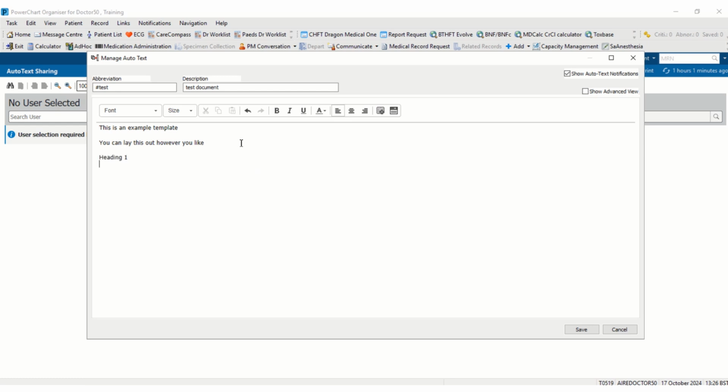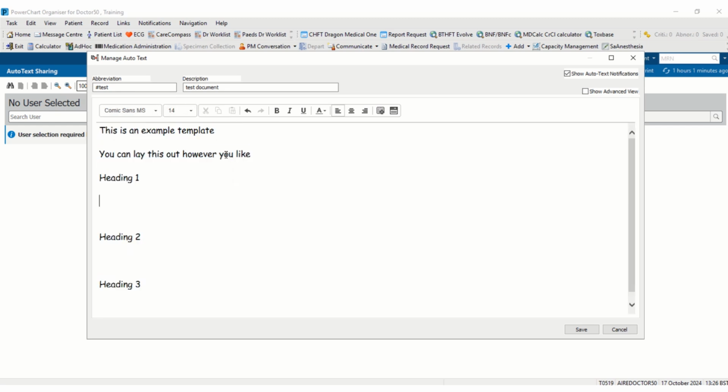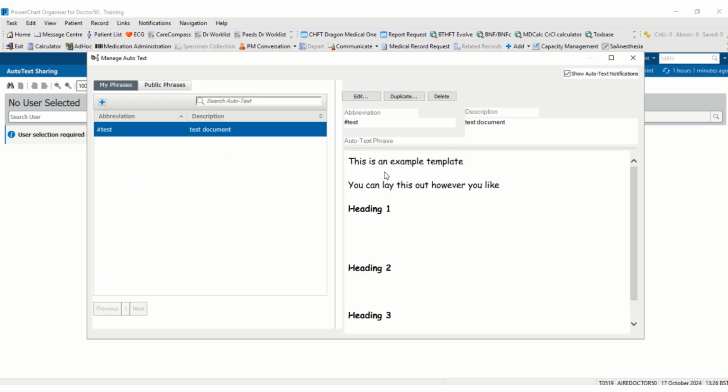Then underneath here, you can populate your template however you wish. And you can have various headings if you wanted to add those in, like so. You can change the font, the size, so I can change that to however I want it to look. I can put things in bold if I want my headings to be in bold. Okay, and once you're happy with that, click Save. And then you can see this will be your template that you'll be able to use.